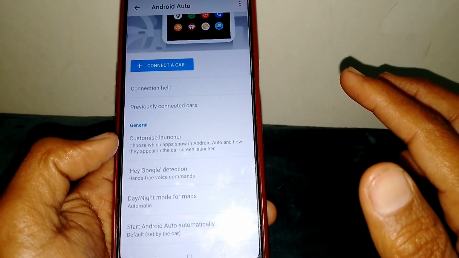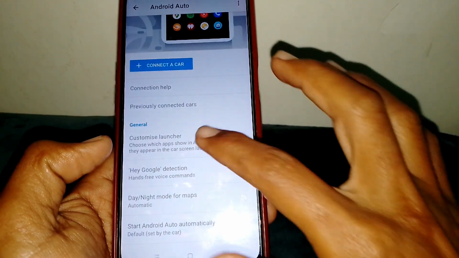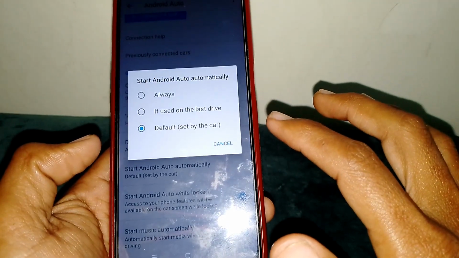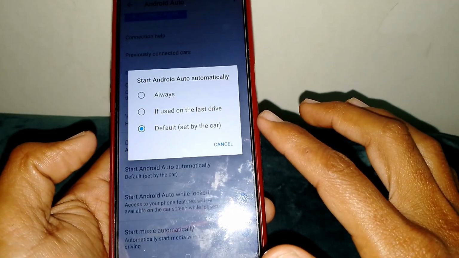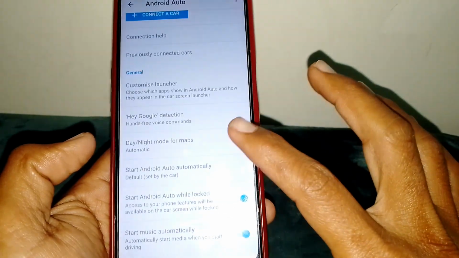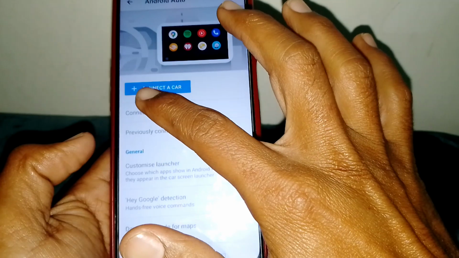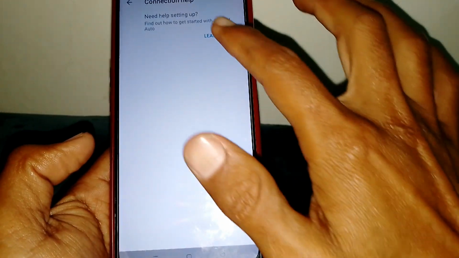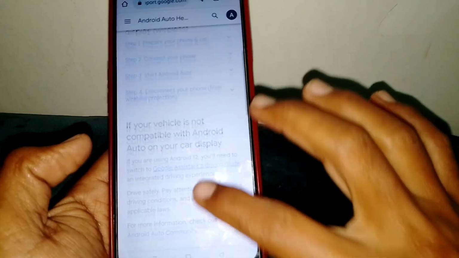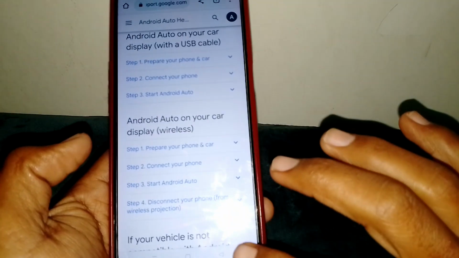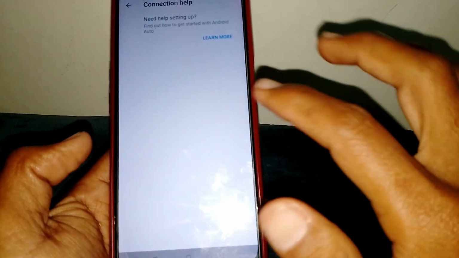And once again guys, then you have to tap on start Android Auto automatically. Just go there and make sure it's checked on always or default, and then go back from here and try the connection help. Just tap on this and go to learn more, and you have to follow all of these steps. So as you can see guys, you have to follow all of these steps from here like this, and after that check whether your problem has been fixed or not.